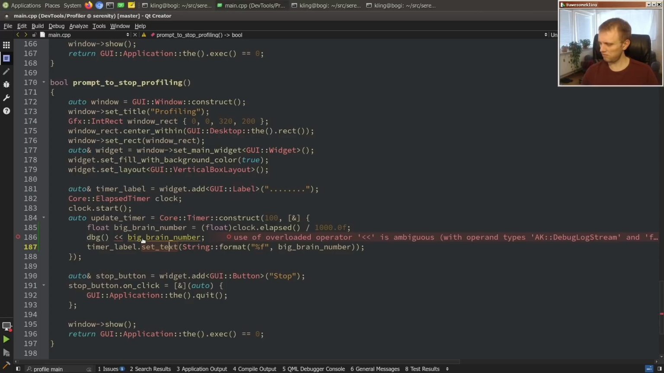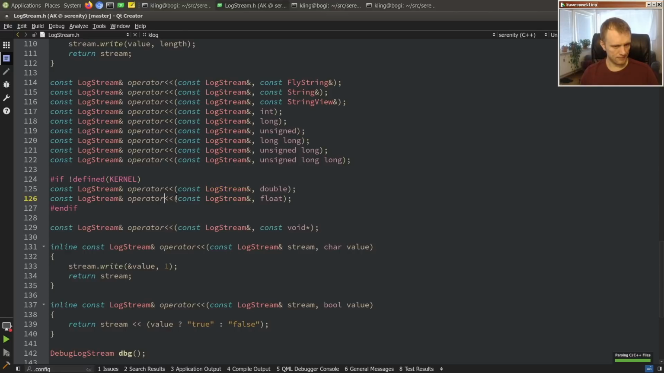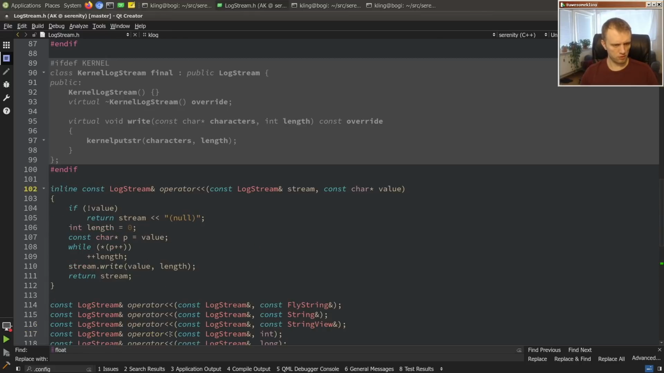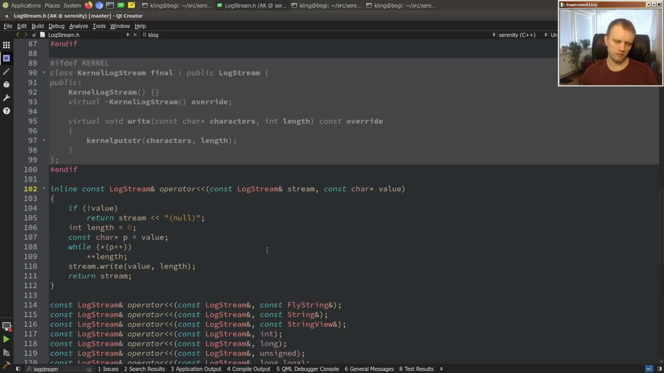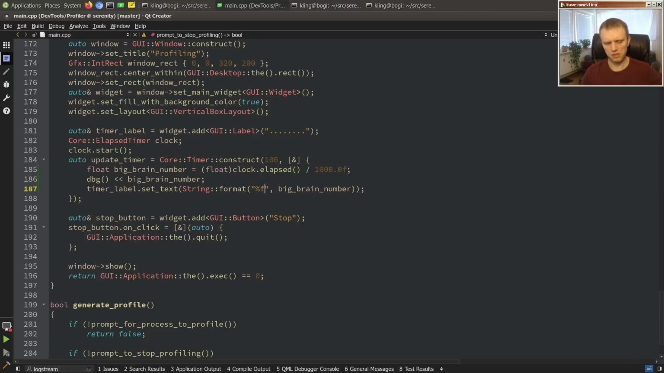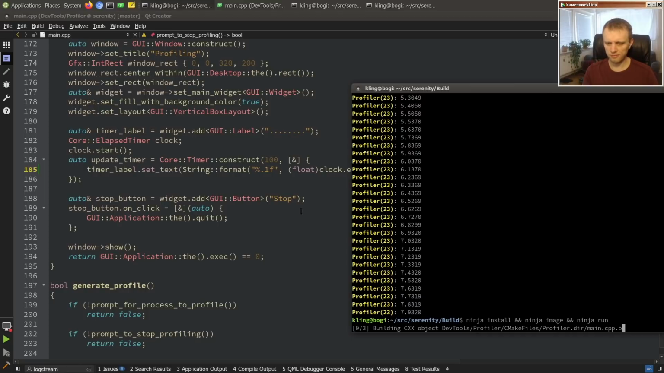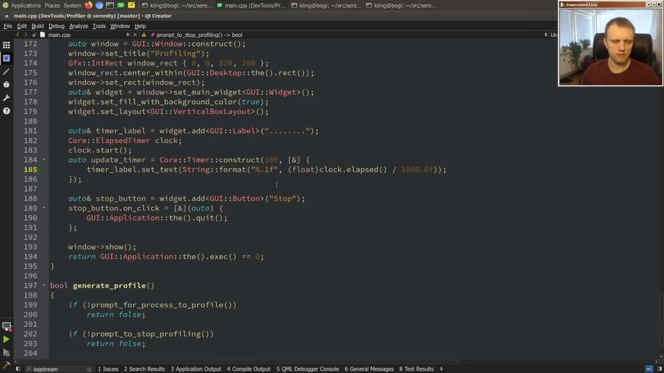Huh? So what does this do then? Also, why does it think I'm in kernel mode? There we go. So what do you do for floats? .4f. Oh, really? Okay, that doesn't seem like a good behavior, but fine, whatever. So we'll do like .1f. All right, that's not super great. Maybe we could even say seconds.